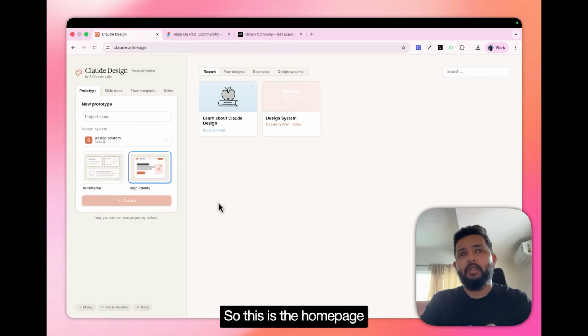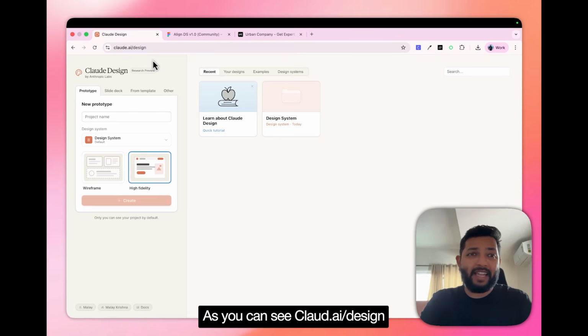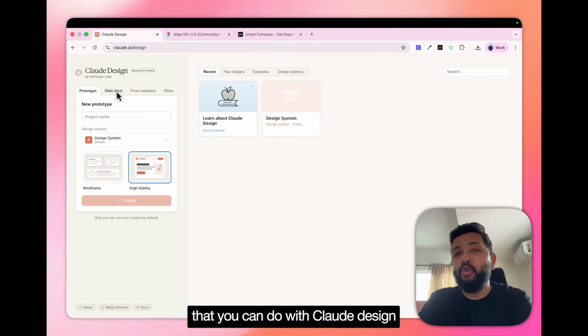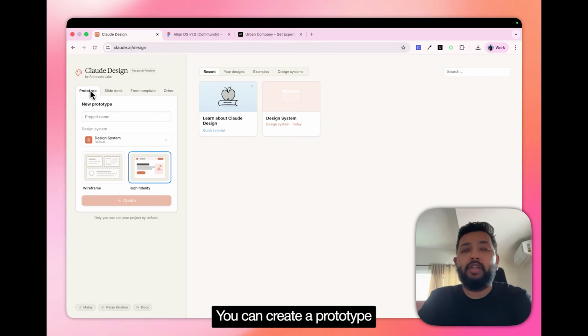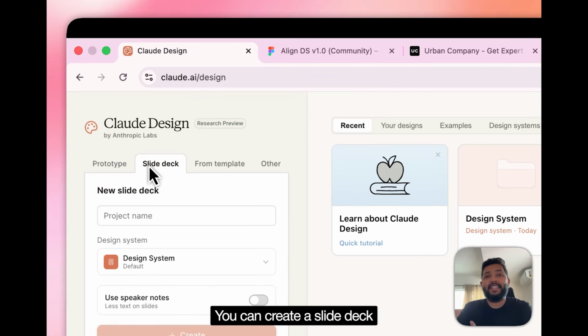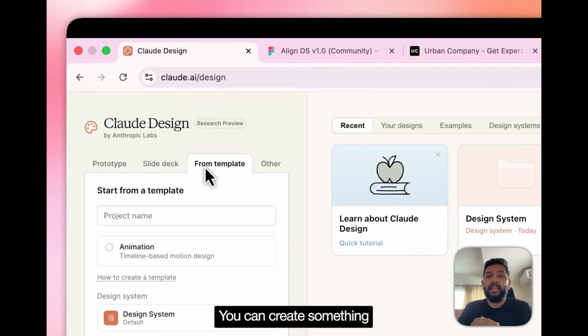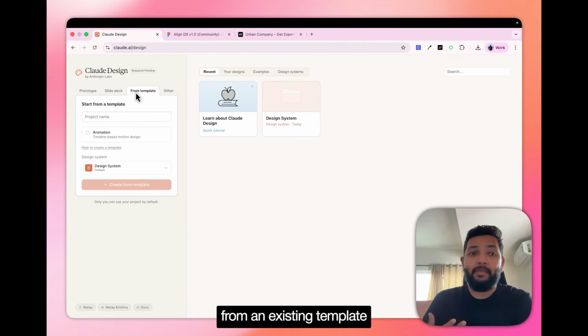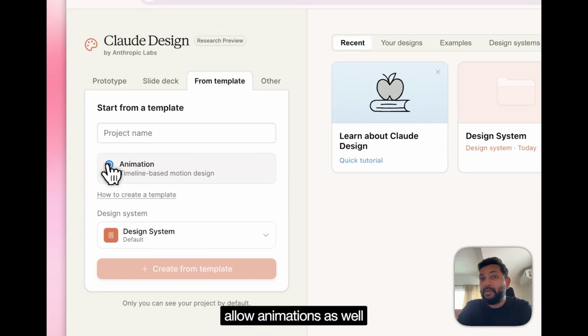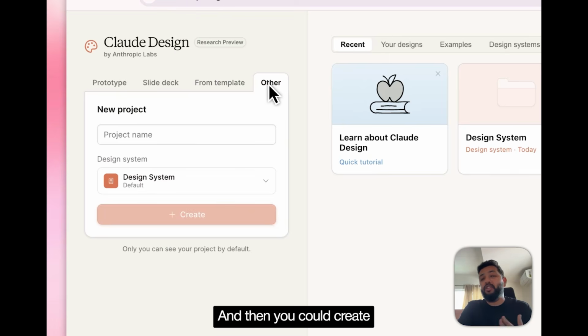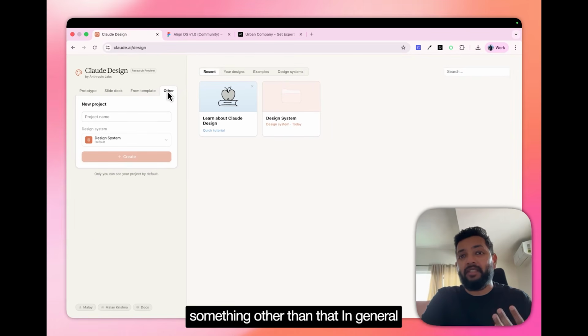Let's get started. So this is the homepage of Claude Design. As you can see, claude.ai/design is where you are. Now, there are multiple things that you can do with Claude Design. You can create a prototype, you can create a slide deck, you can create something from an existing template, and they actually allow animations as well. And then you could create something other than that in general.